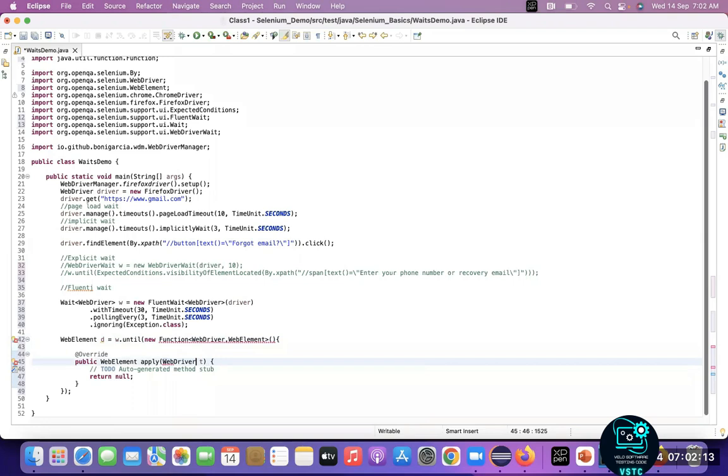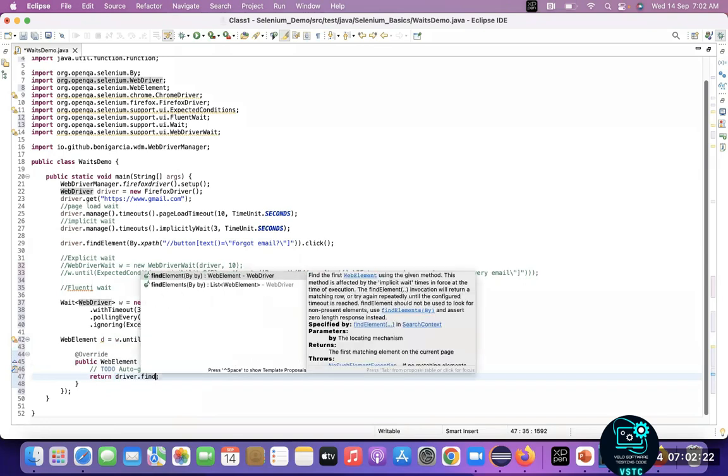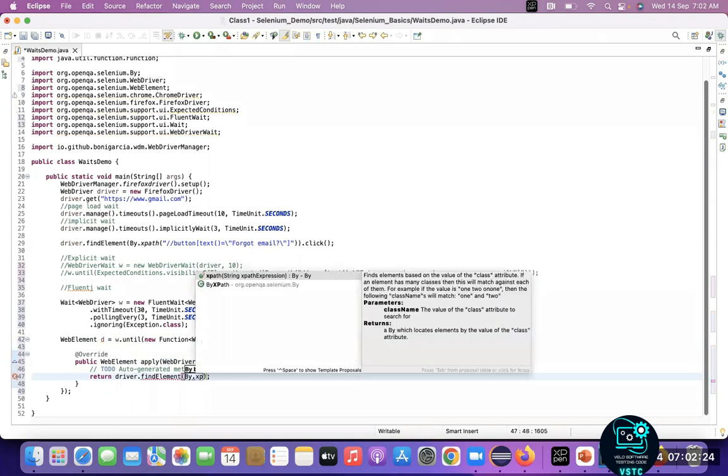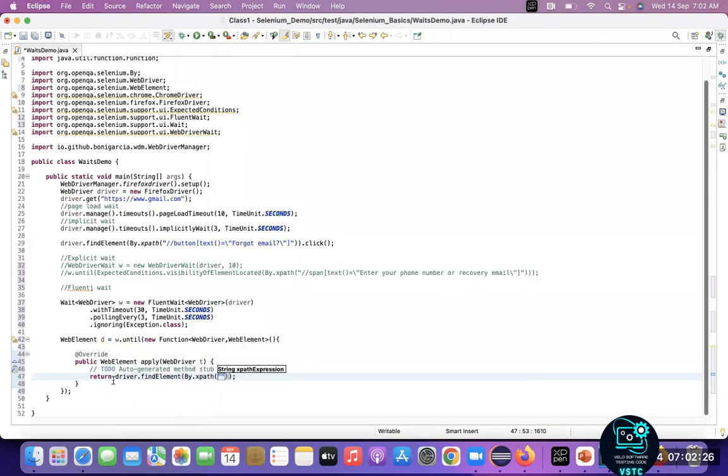So web property and returns driver dot find element by dot xpath. So this is the element we need to find.